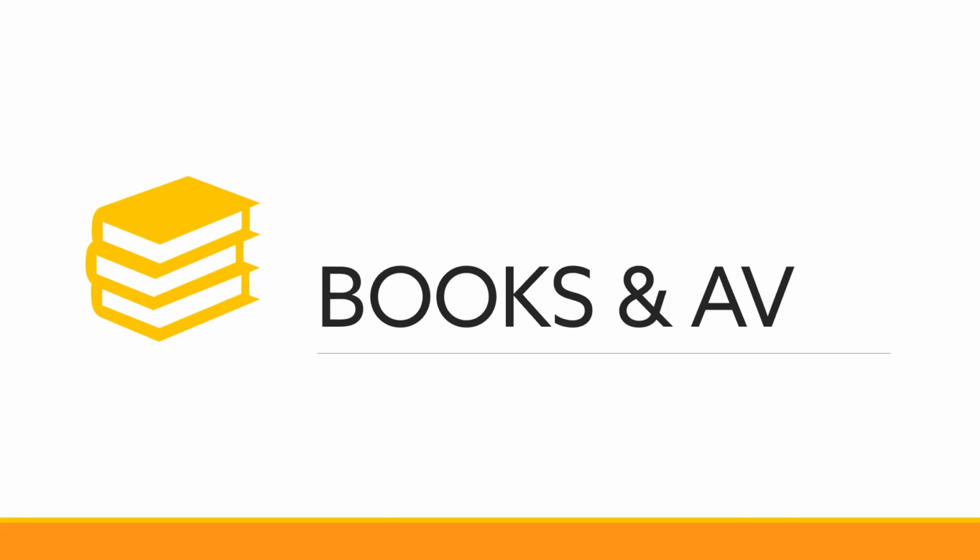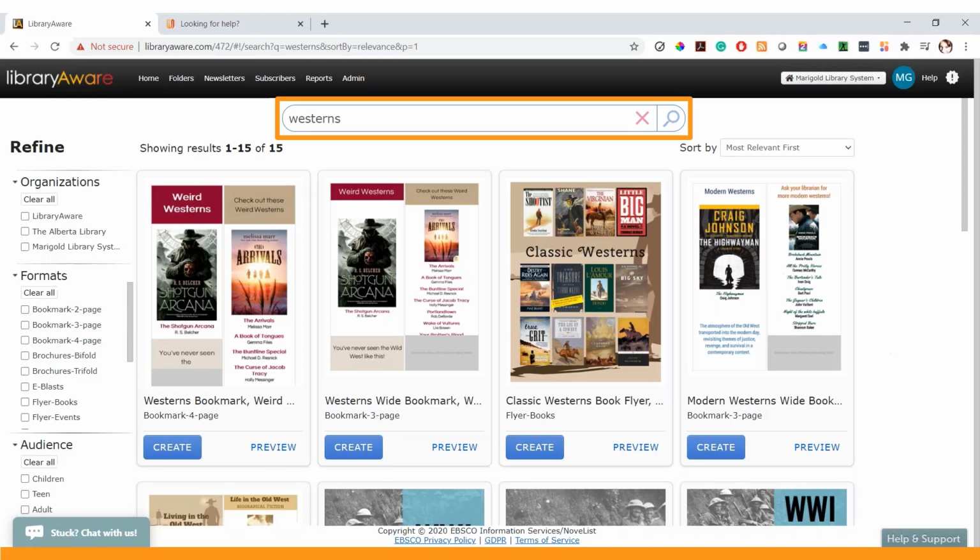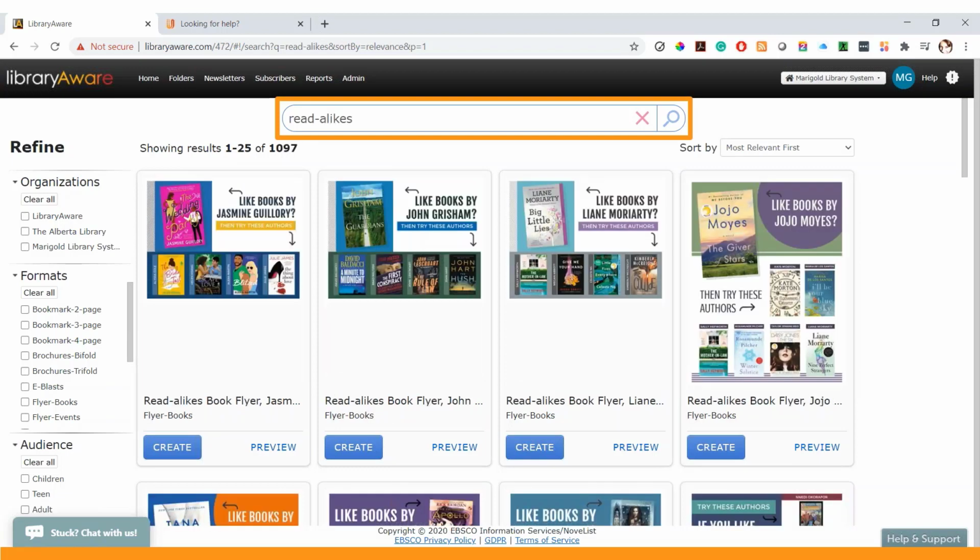There are lots of book templates, which are awesome for promoting your collections. So you can do searches by genre. There's lots of stuff for read-alikes. And any of the book images, you can swap them out for something else.